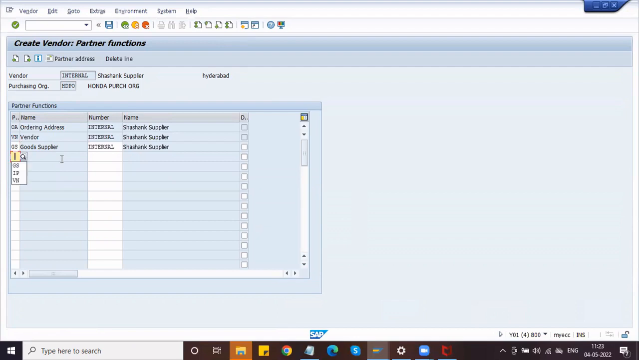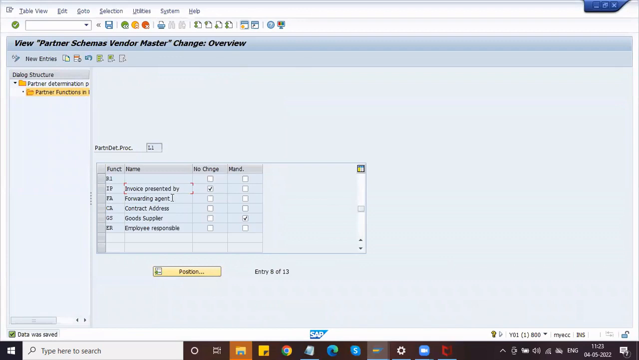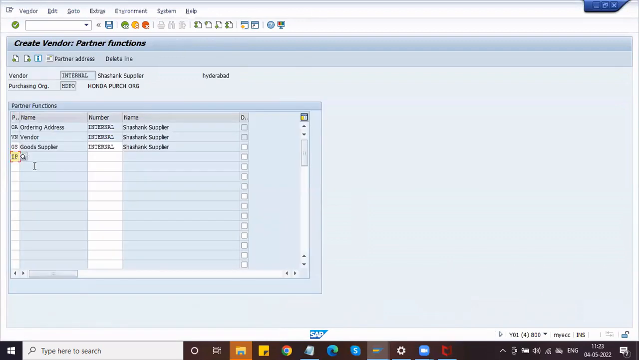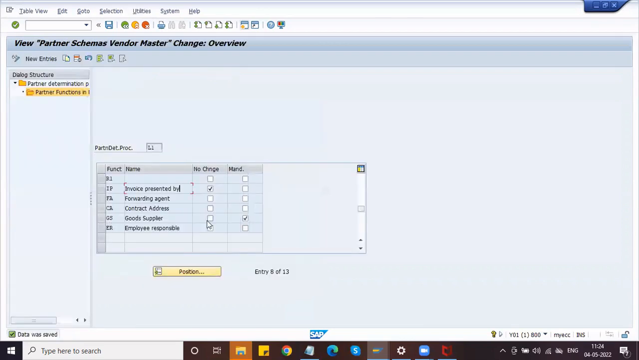But if you maintain it manually, it is in non-changeable mode. No change. Enter. Partner number it is asking. I can put it as enter now. Okay. See, internal was assigned, but it has taken it to non-changeable mode. But good supplier is in changeable mode. Why? Because we put it as no change unchecked, right?